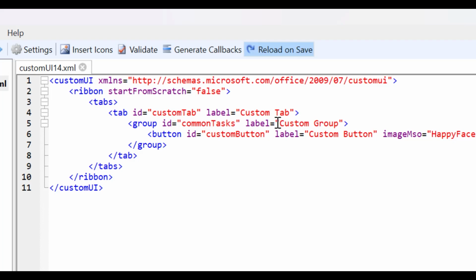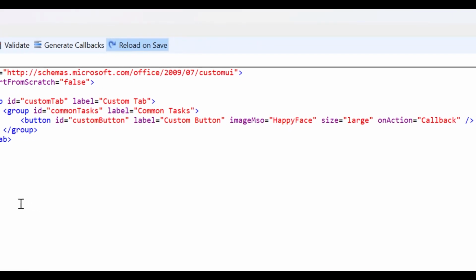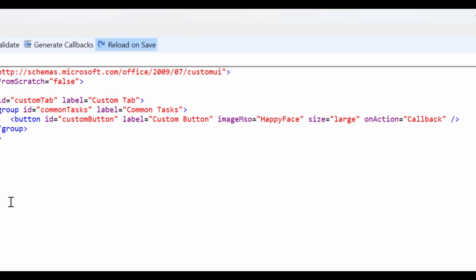And let's change this to common tasks. Now we have got a group named common task ready to hold buttons. Buttons are where the real action happens. Let's add 3 buttons for save, print, and sort. The first button is already added for us. So let's go through its attributes.